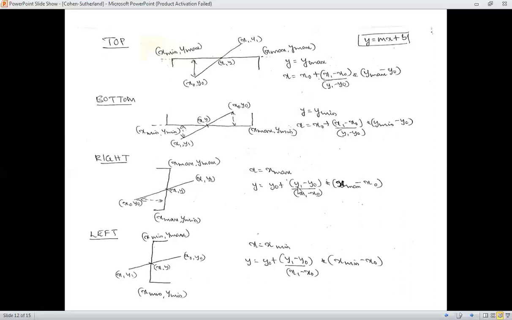Here, what is the slope? Slope is nothing but (y1 minus y0) divided by (x1 minus x0), into (x max minus x naught), this particular distance. What about the left? x is equal to x min, y equals y naught plus (y1 minus y naught) divided by (x1 minus x naught) into (x min minus x naught).